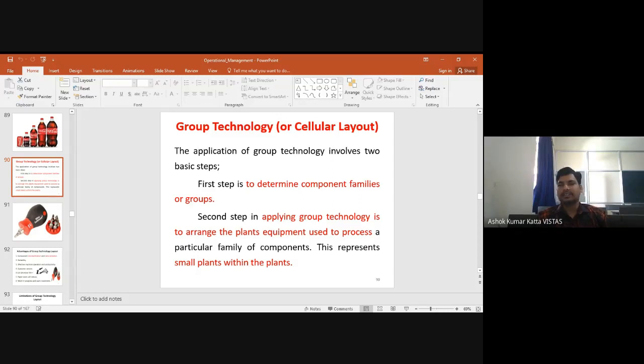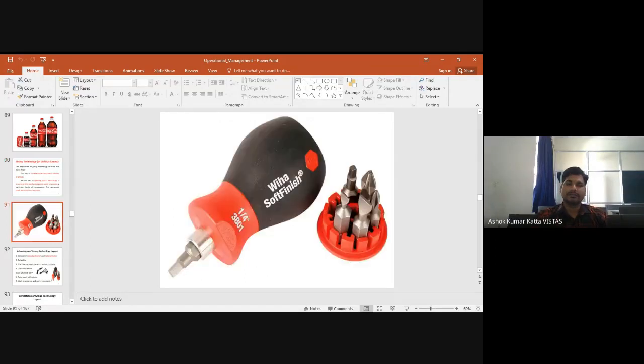Instead of explaining this group technology, I can show you one image. By seeing that, you will be able to understand. In each and every house, we can find these kinds of screwdrivers. This is going to be called a portable one. Now, this is like a mother one, the group head. Here this is an auxiliary part. You can change this part and use it for multiple purposes.